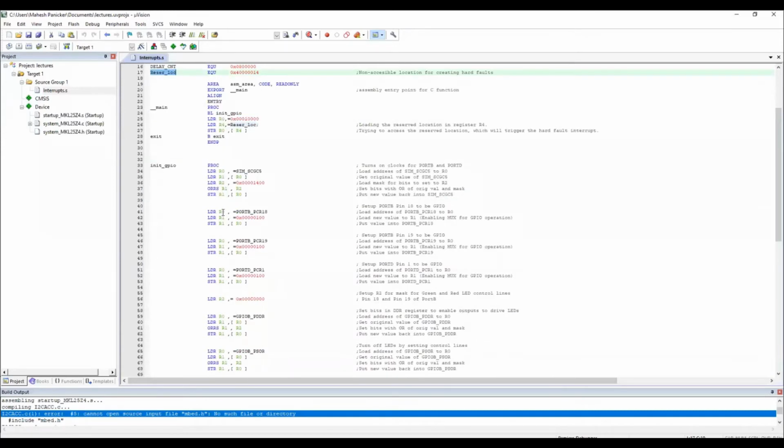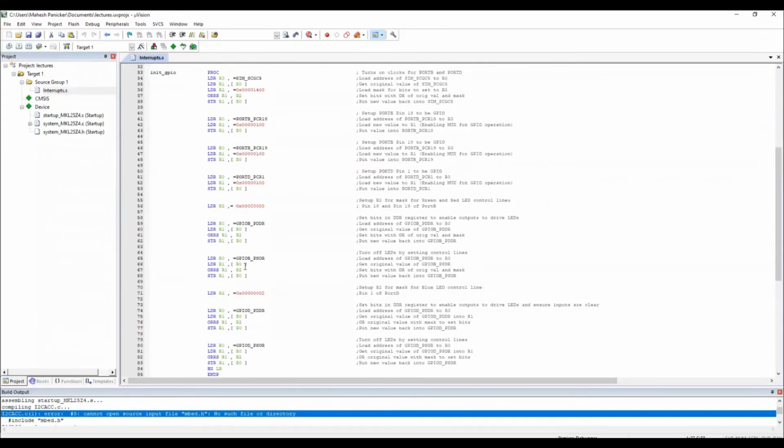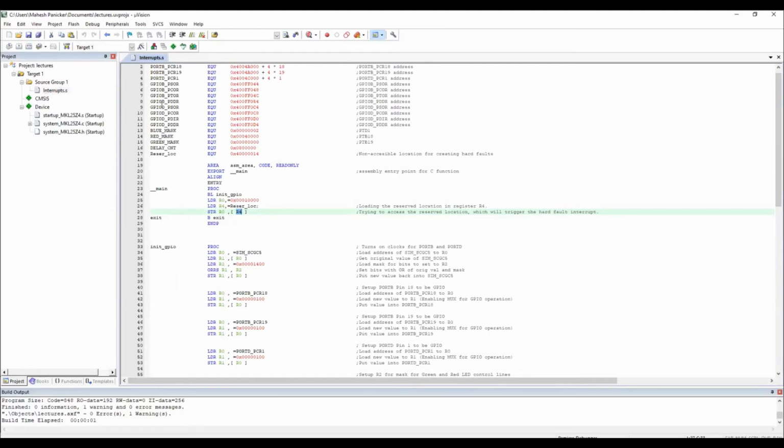So now let's go inside the main code. So this is a main code as usual. So main is somewhere between this to this, correct? So here the first step it does is it goes and initializes the GPIO, and then it loads some value, doesn't matter what value, and then loads the address location, the forbidden location, and then writes this value to that location. The moment you do that, it triggers an interrupt and it goes back all the way to your hard fault handler. And now let's run this so that it becomes very clear to you.